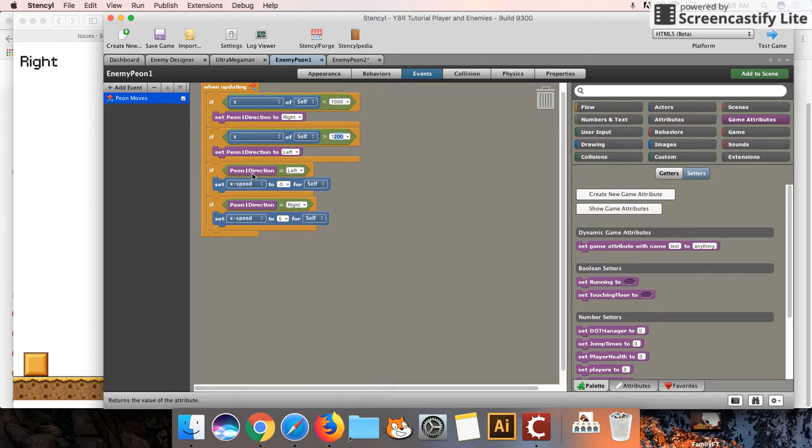Likewise, the same code is down here. If the direction is left, we change the speed. The speed is what actually causes the character to move, not the variable, but the variable helps us direct the flow of our program. If it's left, the speed is negative. If the direction is right, the speed is positive. A negative speed value causes the character to move left, and a positive speed value causes the character to move right.